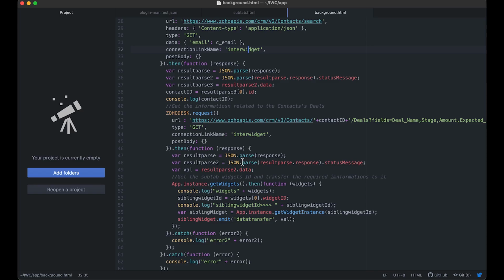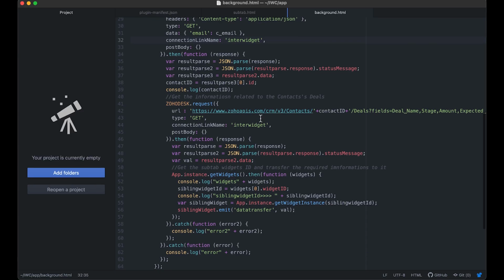So in this part, the subtab is the sender widget which sends the data, that is, the loading event has been triggered, and based on that the background widget responds to it by getting the contact and deal information from Zoho CRM. So now the first part is done, that is, the information that we required to show to the support agents is ready. Now let's see the second part.